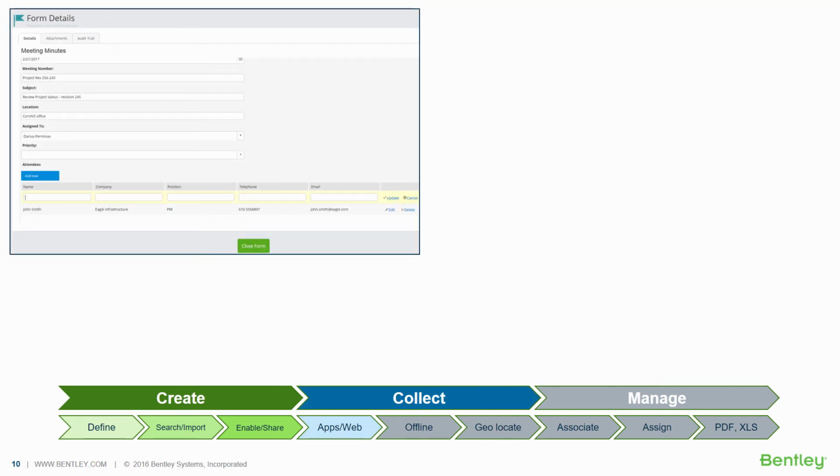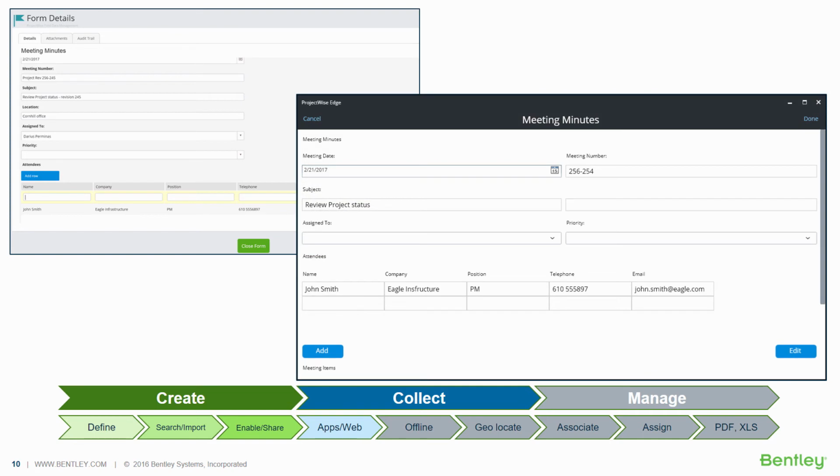When we're talking about consumption of forms, one place where you can access the form definition is the web browser. For instance, if you don't have a mobile device close to you, you can still fire up an internet browser, go to your project space, find the form and fill out the form there. However, our primary form consumption points will be our applications.